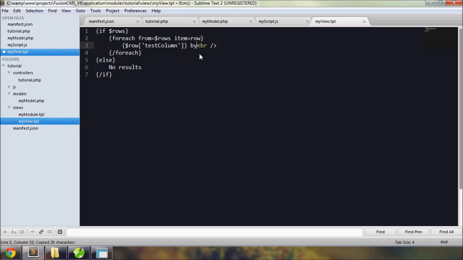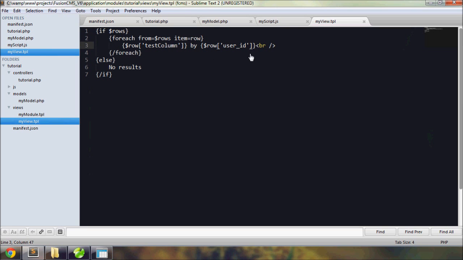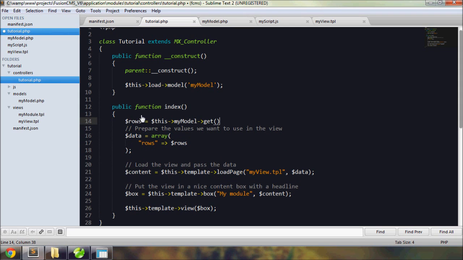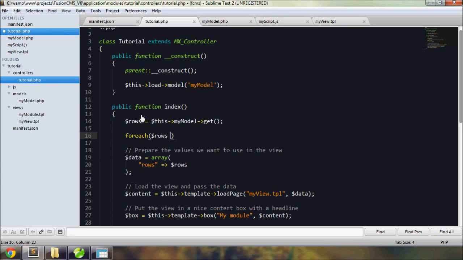What if we want to show my username or nickname? Let's just type nickname here. This alone would cause an error since we haven't defined the nickname. So we are going to move it up a bit and do rows, and here above we declare rows like that. And now we're going to loop it before it's looped in the view. So foreach loop as key value.